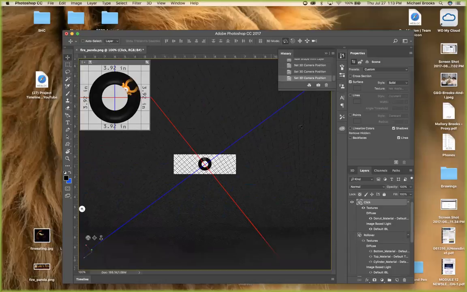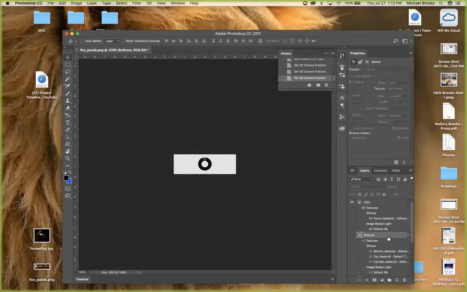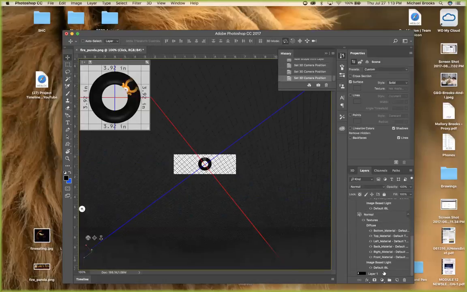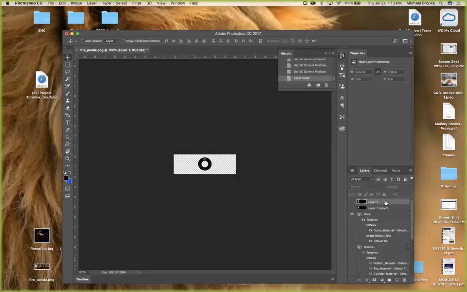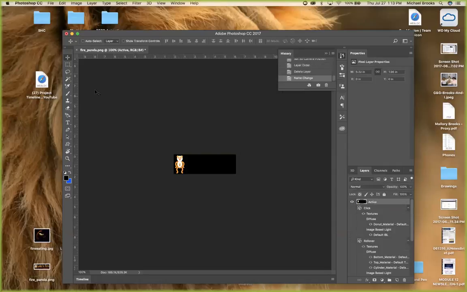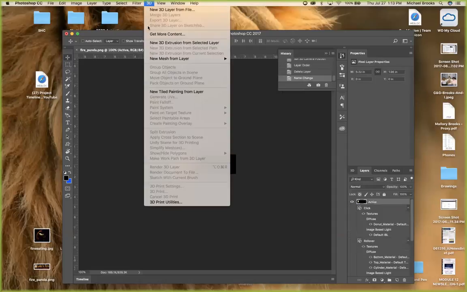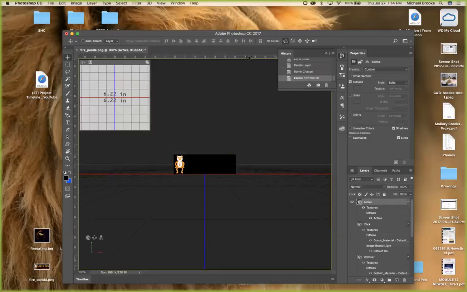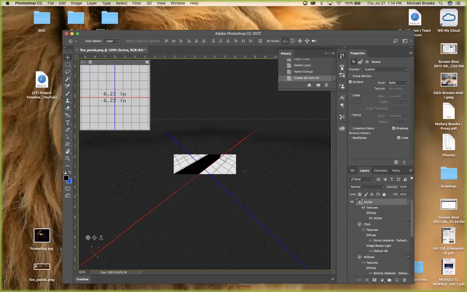Okay, there's our panda. Okay, now we're going to take this last one, move it up, active. Okay, and now we're going to make it, let's see, what do we want to make it? There.